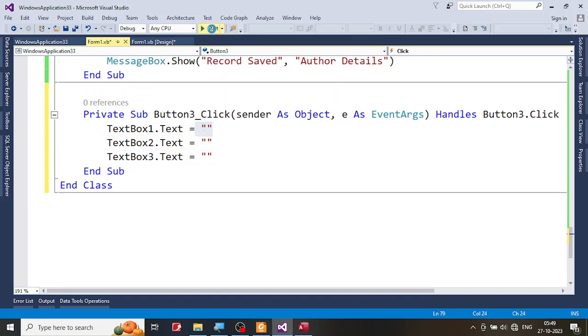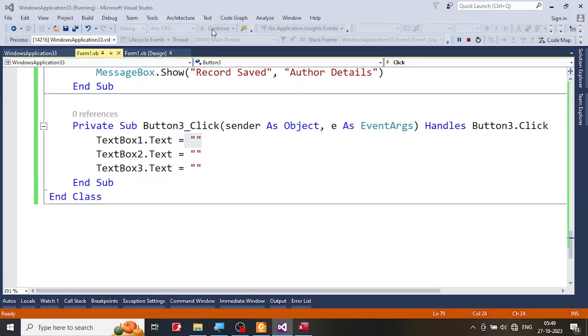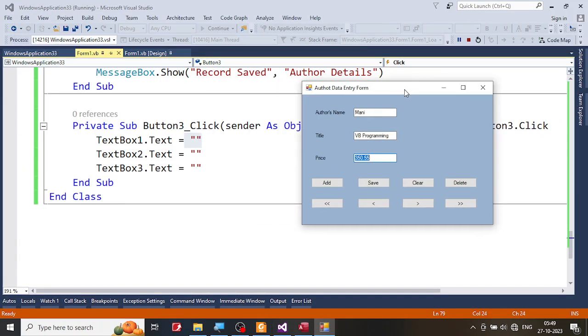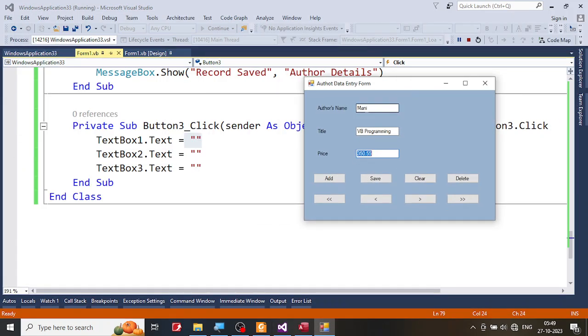So let me run it and let me tell you what it is going to do. It is going to show you the content. When I say clear, text box 1 is empty, text box 2 is empty, text box 3 is empty. Clear. It's as simple as that. It's going to clear it.